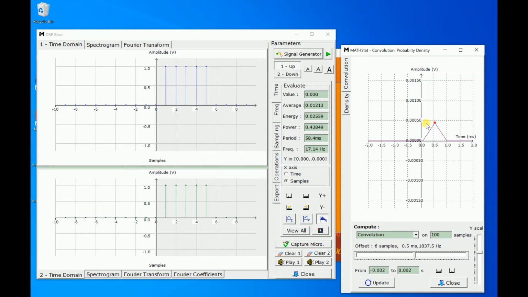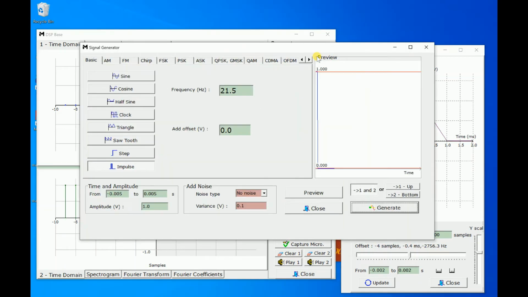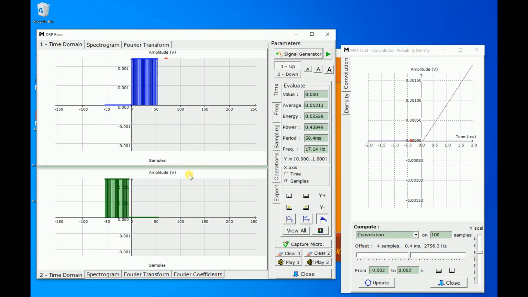So this will produce a maximum convolution result. At this point, the user can understand that yes, both signals are aligning to each other. And if you shift it, you can see the convolution goes down. If you take some other signal, maybe a step signal, that also you can do. So this is a step signal.